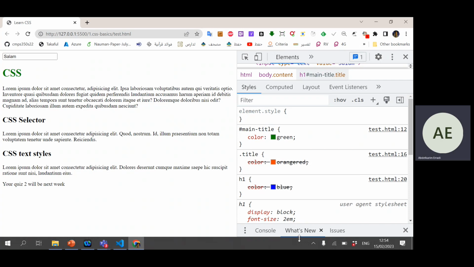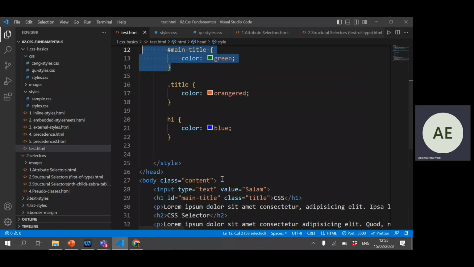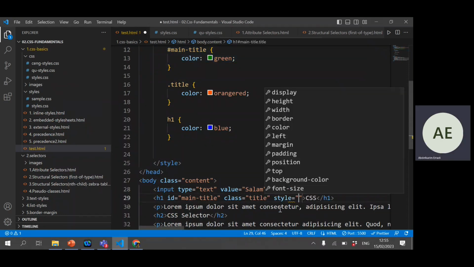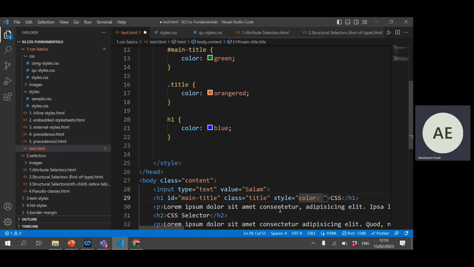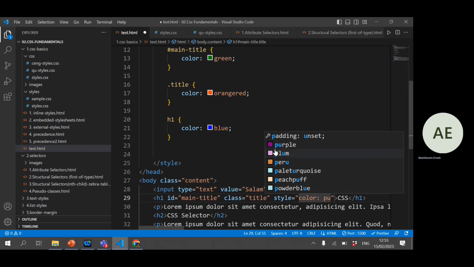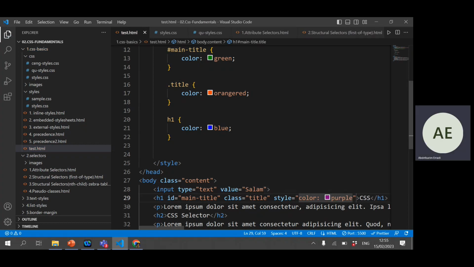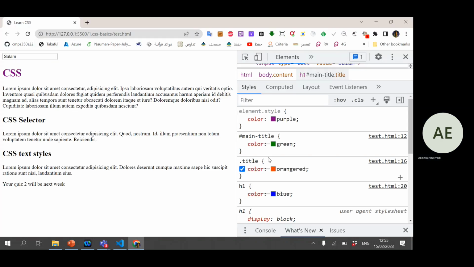Okay, these are the rules of precedence. And of course, it's not recommended, but if I go here and put the style in here, the inline style will win. And I'll say the color here and say purple. Of course, this one will be the winner. See, the element style will win. Not recommended to put element styles, but just be aware of this.